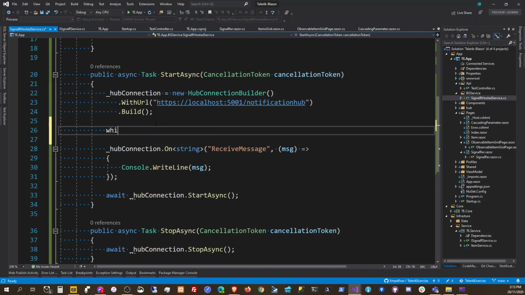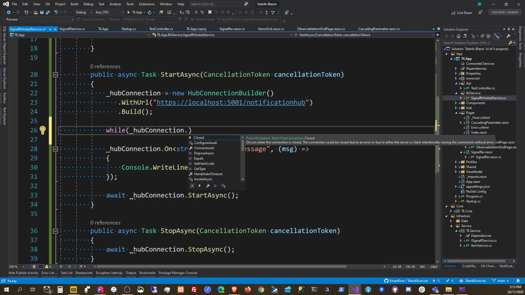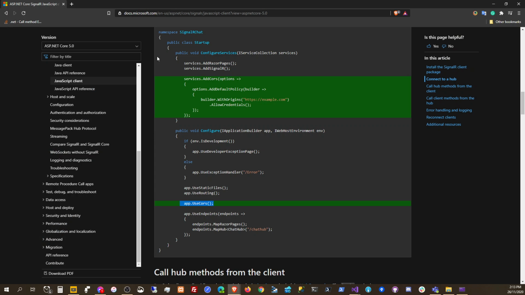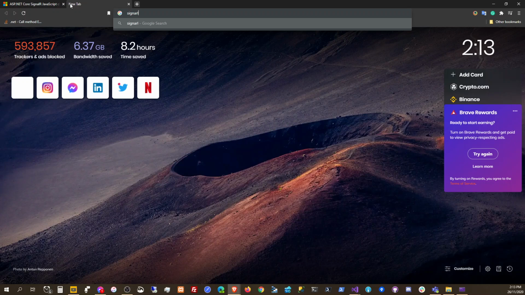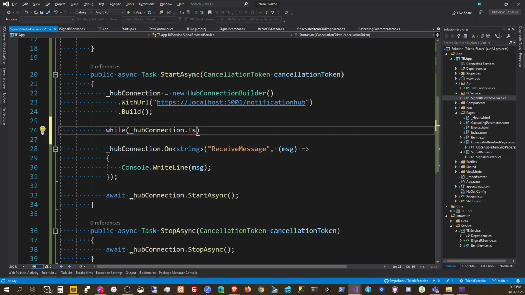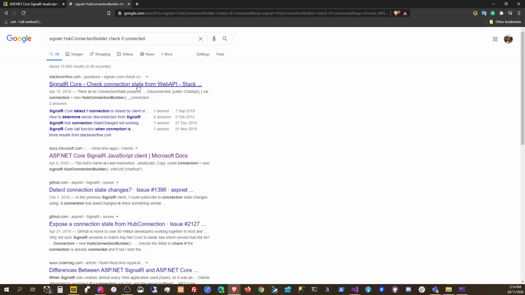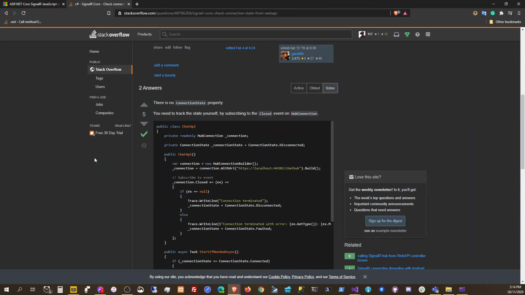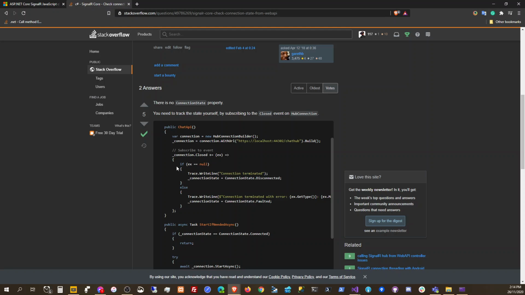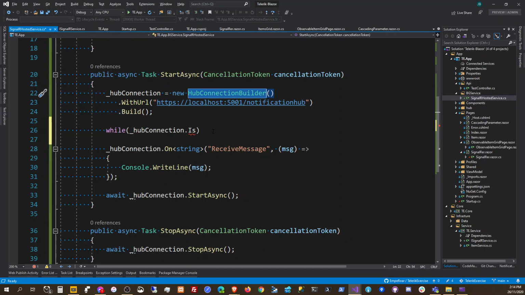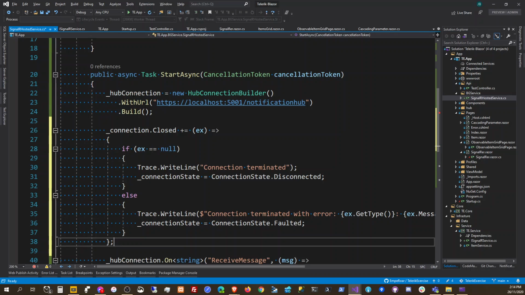So maybe like this, while hub connection is not connected, wait. Is connected. How do we know that? SignalR hub connection builder, check if connected. Okay, so we can add an event here. Okay, so this is a hub connection.